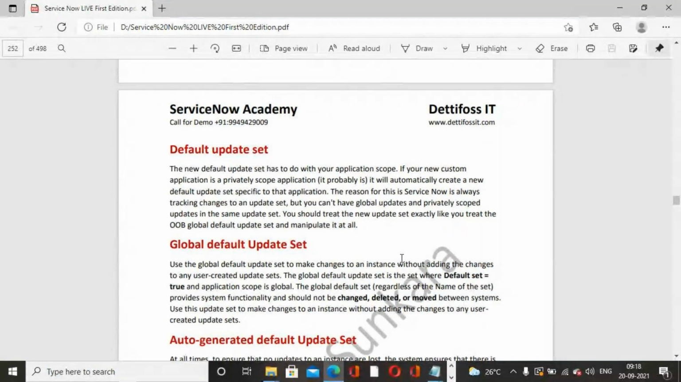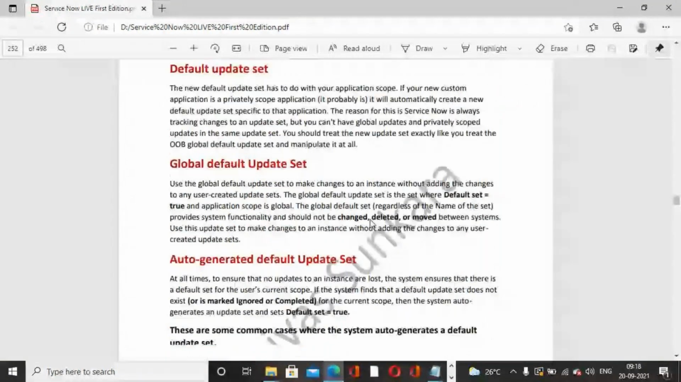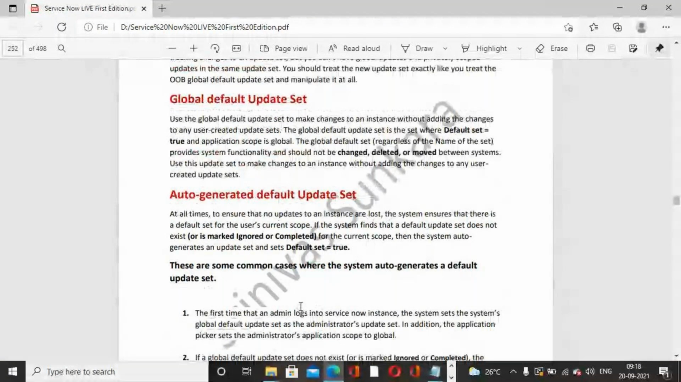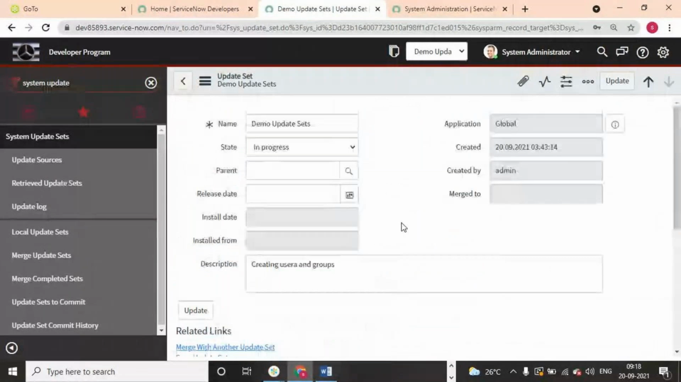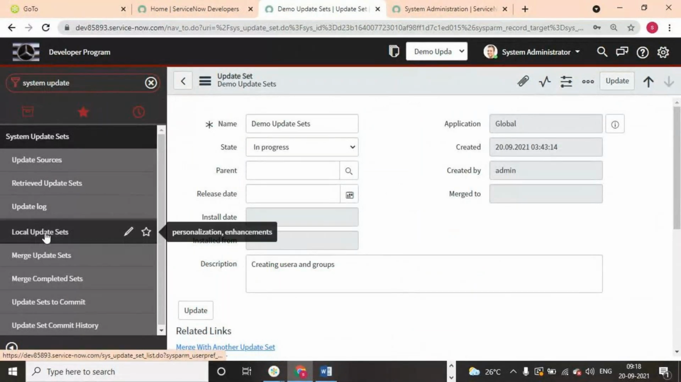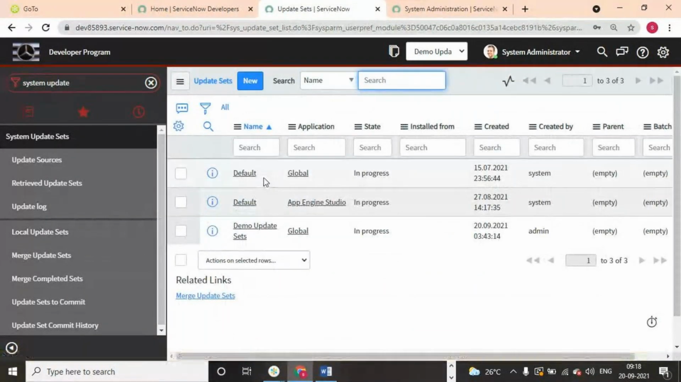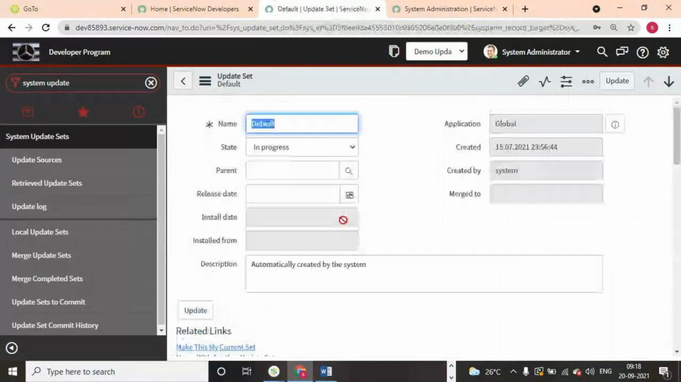Now let's talk about the global default update set. Guys, has anybody noticed? By default we have one default update set, right? So this is a default update set. This default update set will be tracking all the developer changes, not a particular developer's changes.